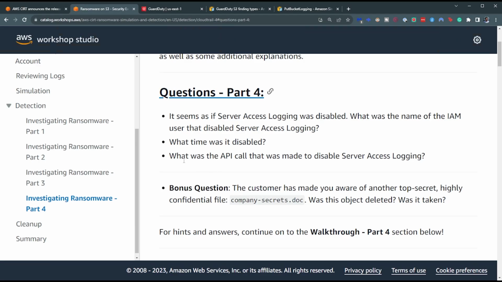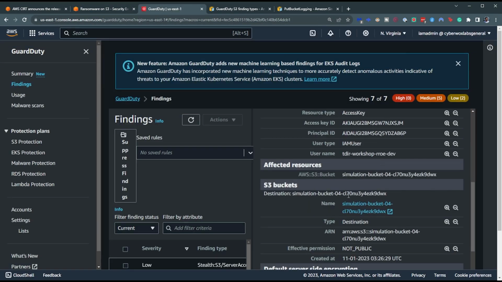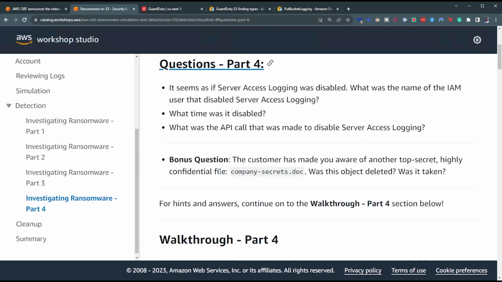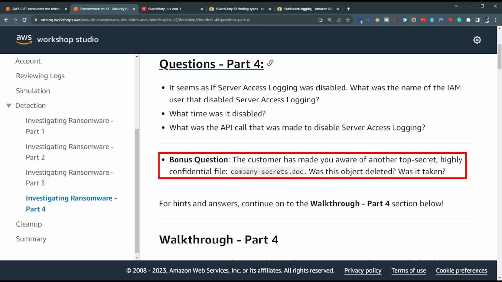Next question is, what was the API call that was made to disable server access logging? And then we're able to actually validate that the API call that was made is the PutBucketLogging API call. Now we have a bonus question here. The customer has made you aware of another top secret, highly confidential file, company-secrets.doc. Was this object deleted? Was it taken?